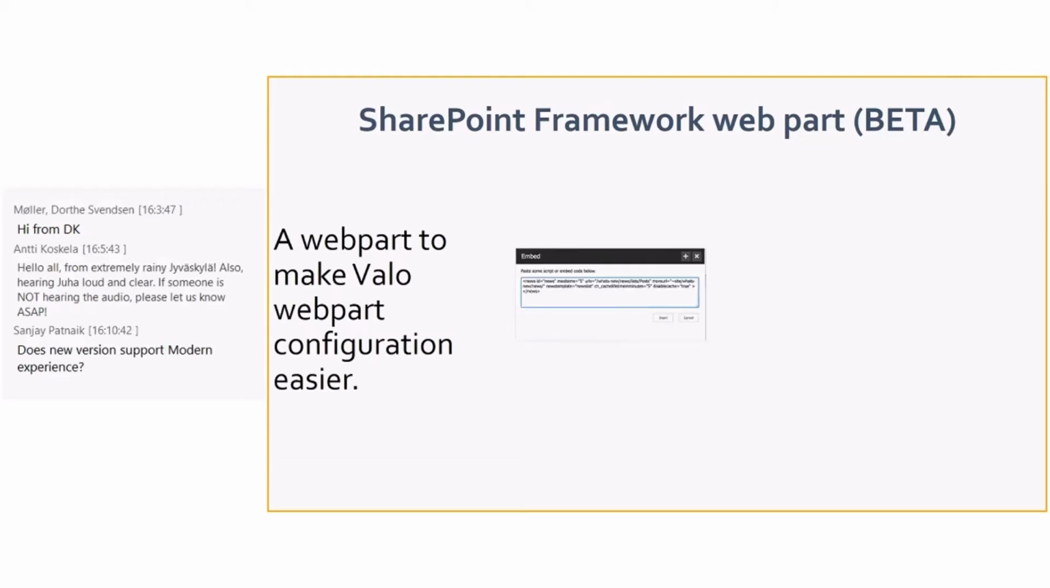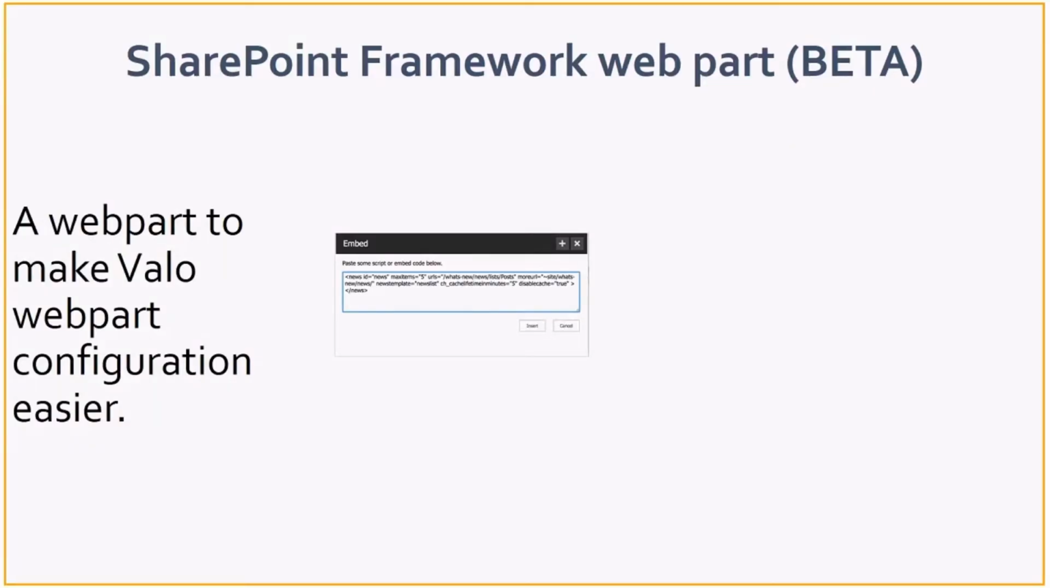So currently, to configure our web parts, for instance for the news listing web part, if you want to define how many items are displayed or what the source is, what the URL is of the news center, or what filtering criteria you need to use, sometimes it's complicated because you need to know the names of the parameter and type it exactly the right way, otherwise it doesn't work.